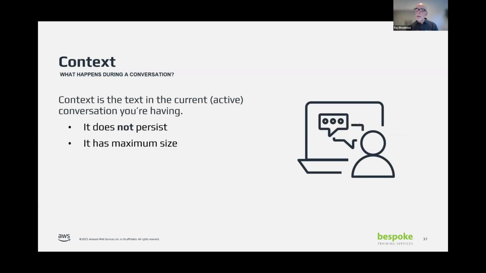So that's a little bit of background in terms of what's happened to help support generative AI. The other part, and you may have seen this yourself if you've worked with some of the generative AI solutions that are out there, is understanding context. So context is by default not necessarily going to persist. There's going to be a maximum size that you can have with that context.